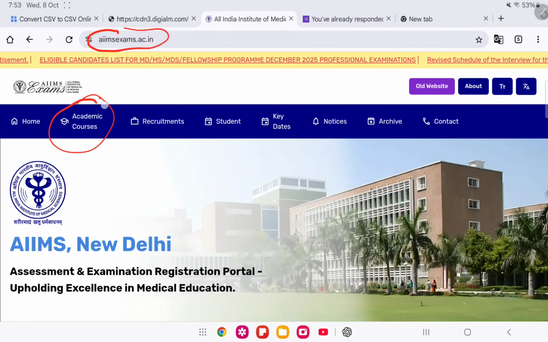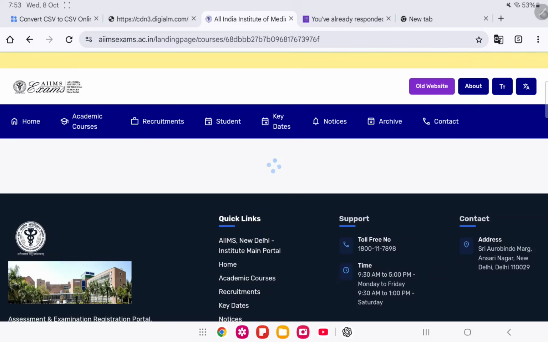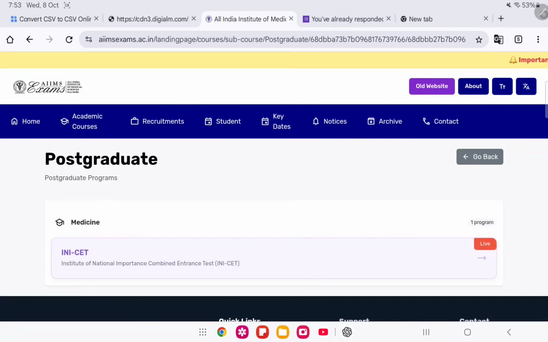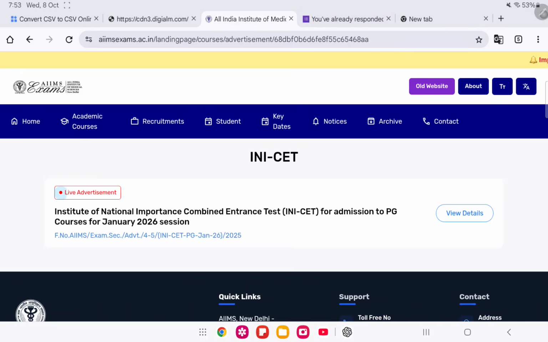aimsexam.sc.in, and then click here, academic courses, and then select post graduation, and you can see here that INSET registration is going live. Click here, and click here, view detail.